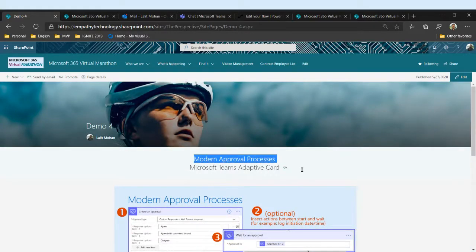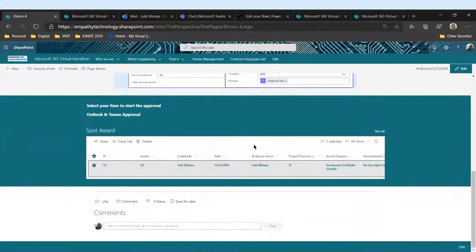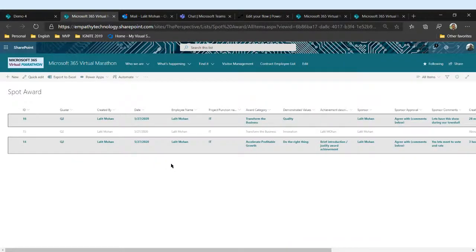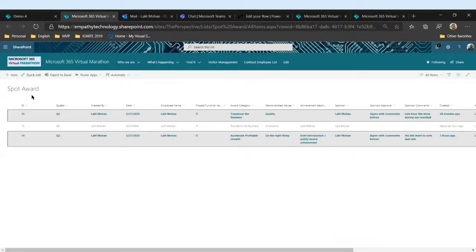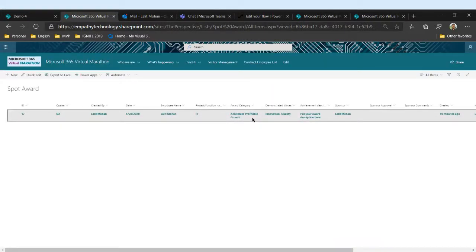All right, so modern approval process and adaptive card. Let me tell you this example. Since we've been working with Spot Award, and this is the award that I've been getting, right? And let me just delete the older one from here. So from the previous demo 3, we have an item created for Spot Award, and I have not shown you the approval process from the sponsor.